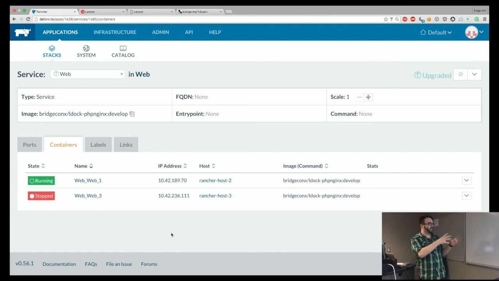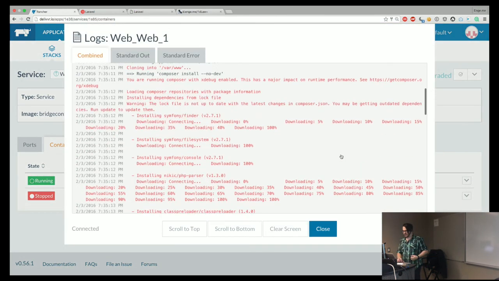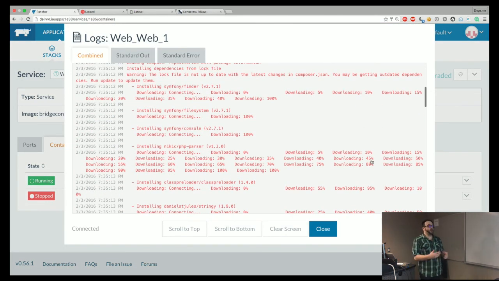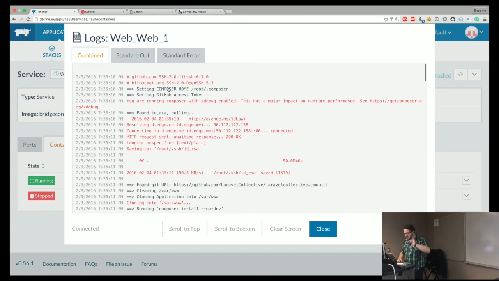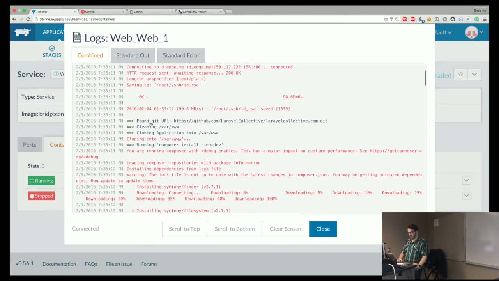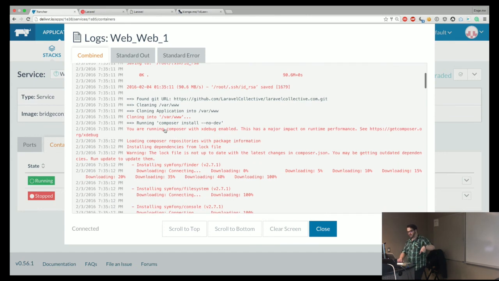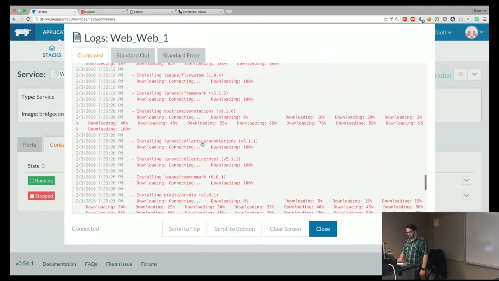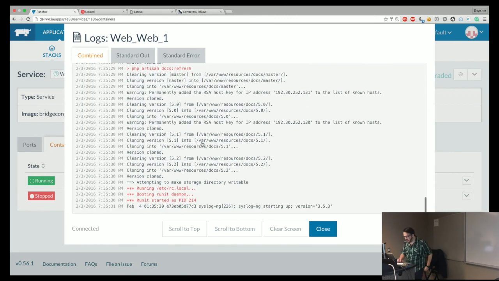So now each container is going to have its own file system. Now we're going to hurry up and view the logs. What's happening here is we're now running composer install. We have successfully set some environment variables. We're setting the GitHub access token, that's a Composer thing. Found ID RSA, it's pulling it. Found the Git URL, cleaning up /var/www and cloning into it, running composer install, and so on.